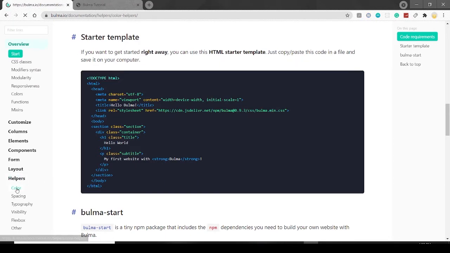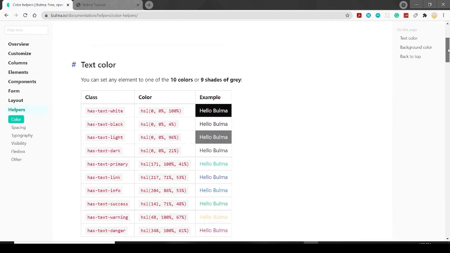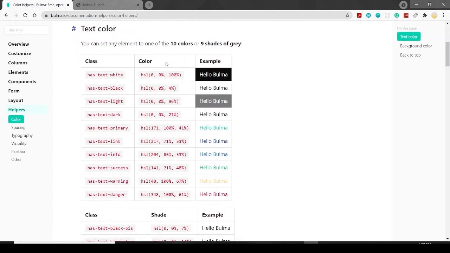Within the helpers it has color. Let's go with the color. The color helpers change the colors of the text and our background. Bulma has more color variations and more shade variations too. So here for the text color, you can set any element to one of the 10 colors or 9 shades of gray. The format of these predefined classes in Bulma is like this: has-text-white, has-text-black, has-text-primary.